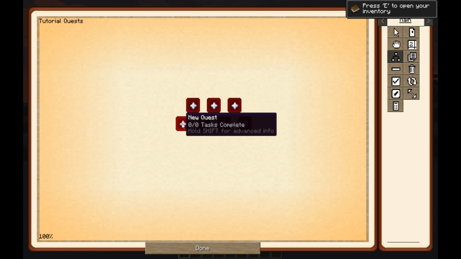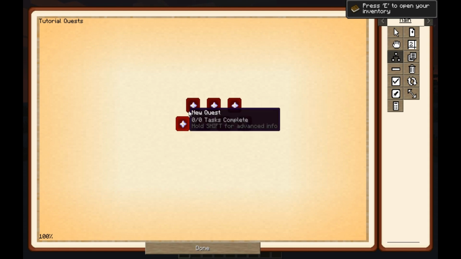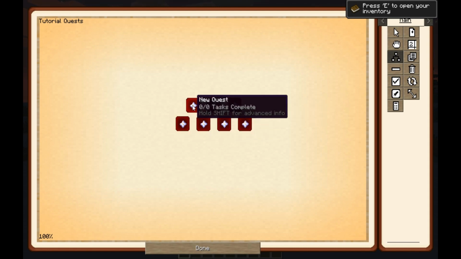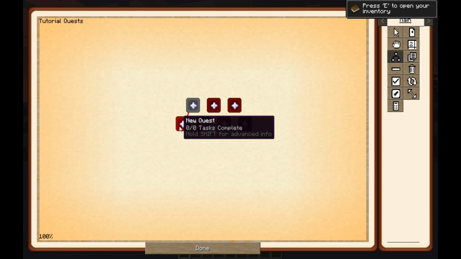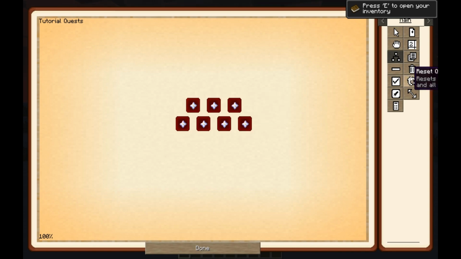If you go back, you can even go the same direction. So if we go here and here, it is still disconnected. But if you want this one to be connected, you get what I'm saying. Whichever one you want to be the main quest, you click first and then click on the ones that you want dependent on it.